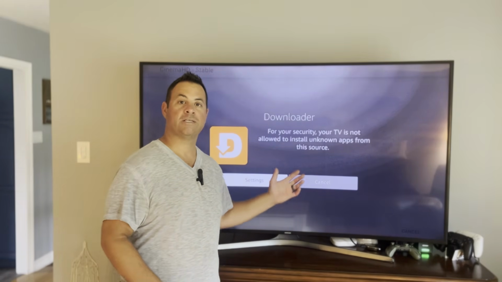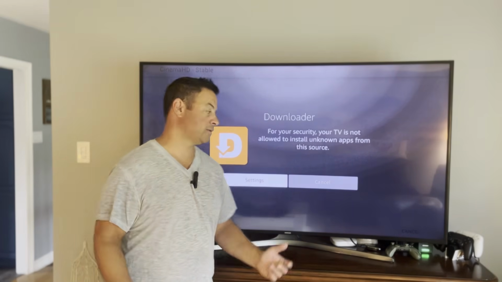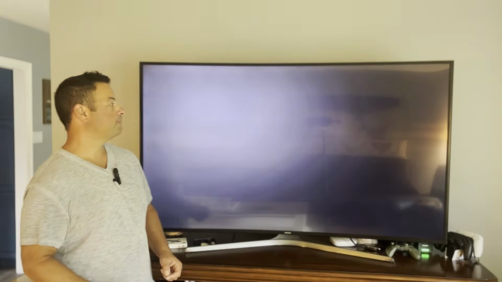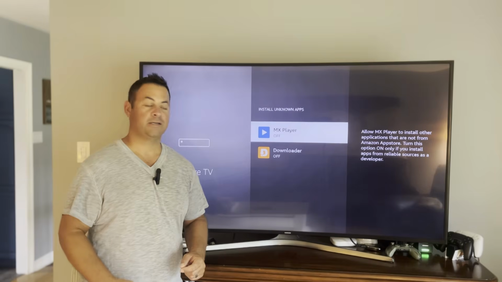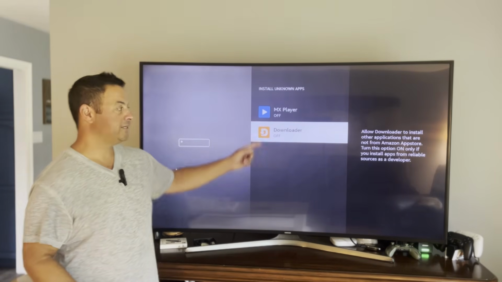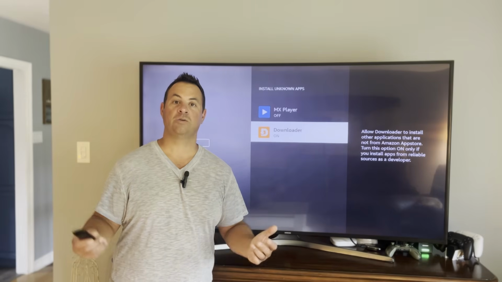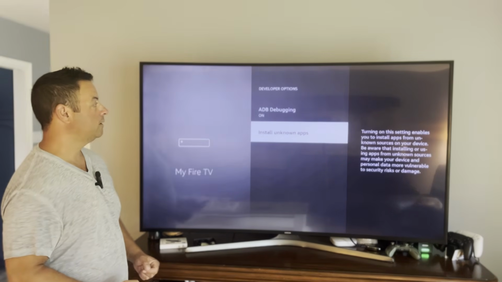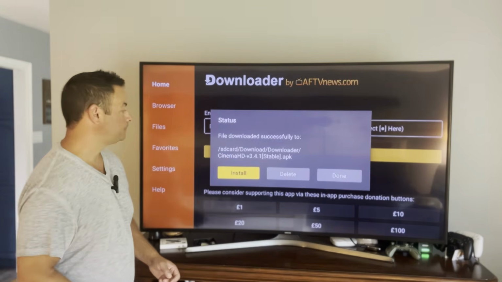The Fire Stick wants to make sure downloader is allowed to do this. So if we just follow the settings, so click settings, and here, install unknown apps, we'll click on it, and then highlight downloader and turn it on. This gives downloader the ability to now sideload applications onto our device. We back out one, back out twice, and it reopens downloader to continue the installation of that one file.